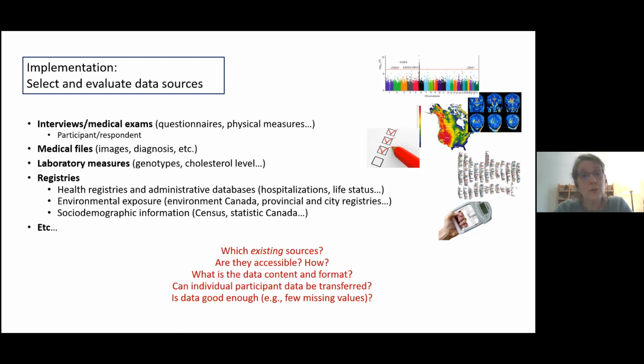Finally, there is data quality. It's one thing to say that you want to access medical files, but if half of the information is missing for your participants, it doesn't pay off all the work. So having in mind the quality of the data is as well essential.